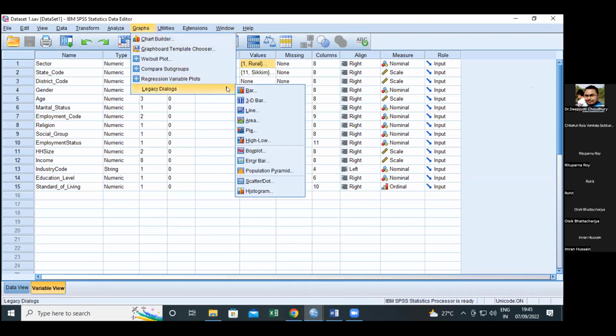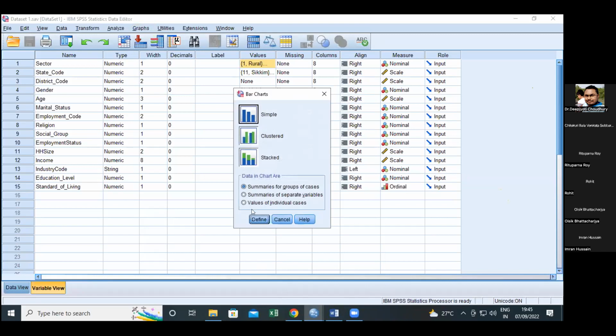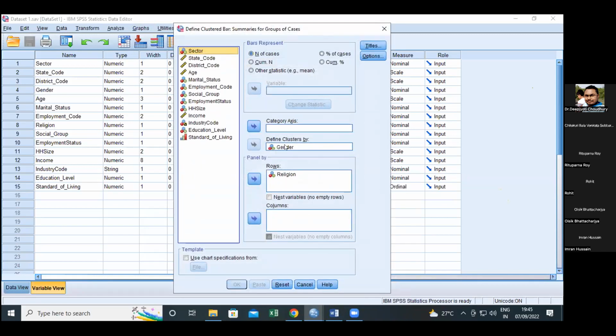Okay. So now let us do the same thing using a clustered bar. So let me define, okay? So first of all, I want my category axis again, rural and urban areas.